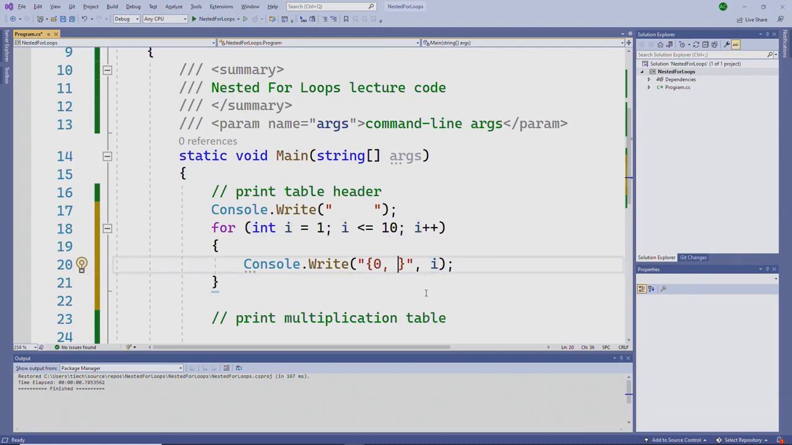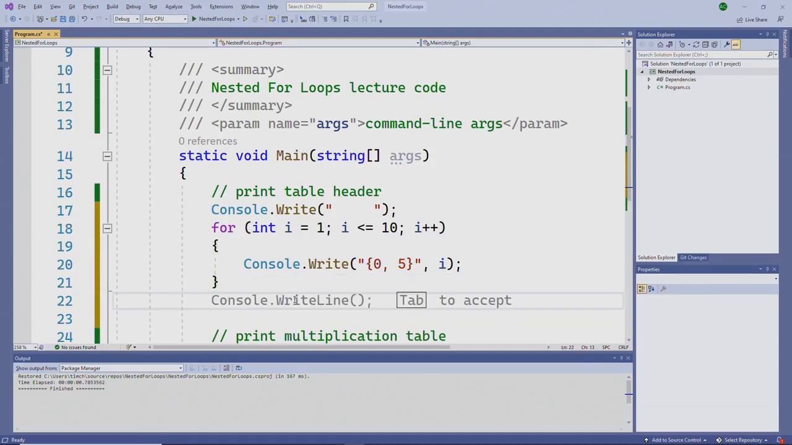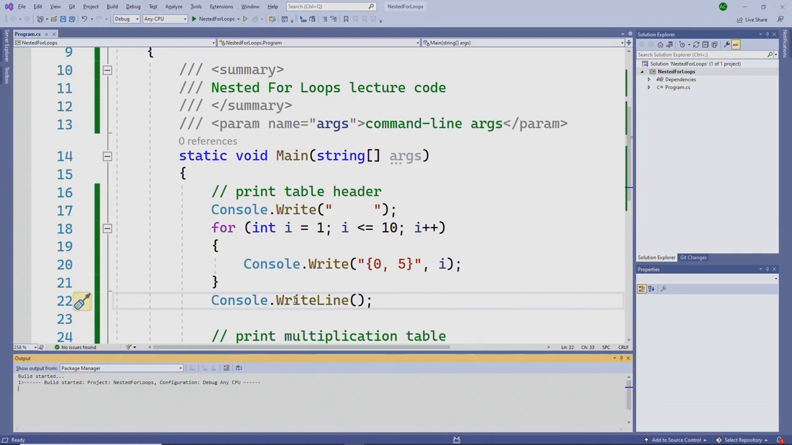But the other piece that I can provide, and there's lots more, you can read about this in the book if you want to, but just to set the field width, I can say I want this in a field of 5. So it's going to print i in a field width of 5, including the value of i. When I'm done, because I'm just printing that row, I want to do a WriteLine. Let's run the code and see the table header.